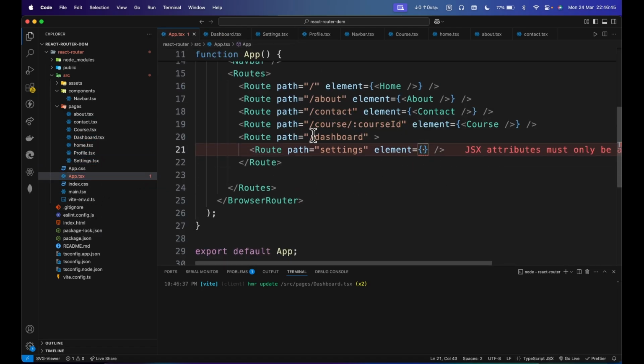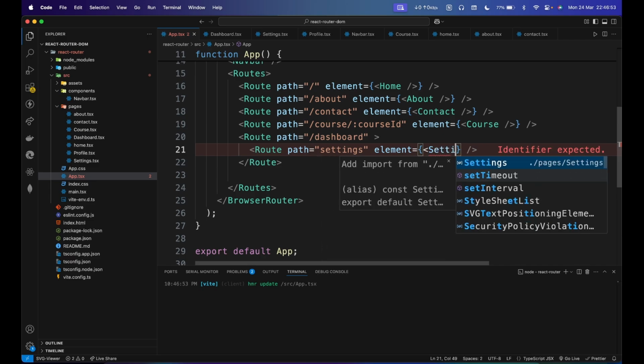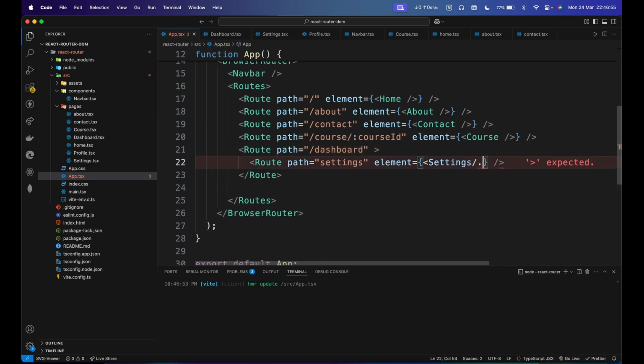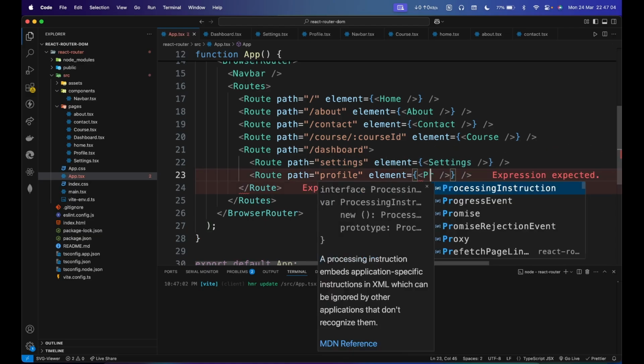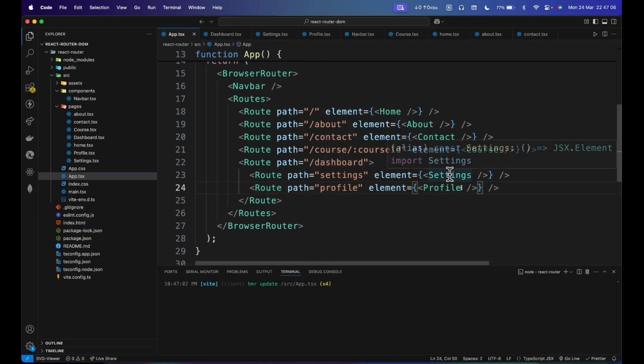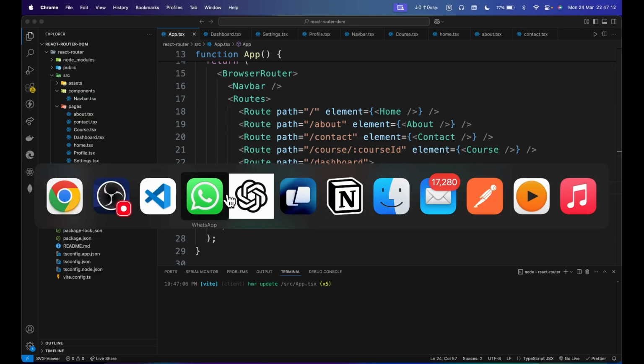So at slash dashboard slash settings, we will be rendering the settings component, and at the profile we will be rendering the profile component. Okay, so let's go to the browser.